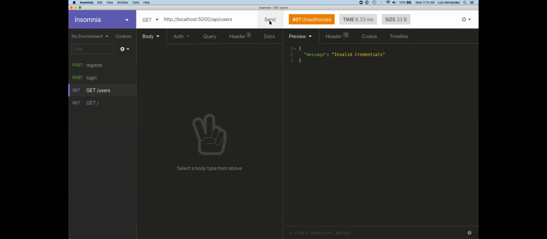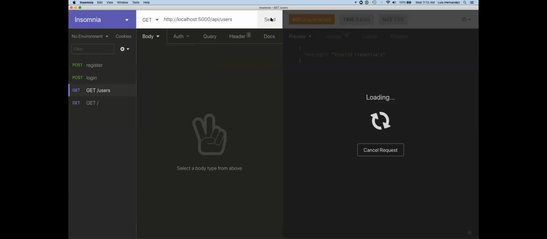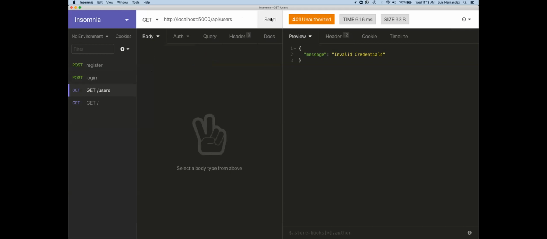Hey, invalid credentials. It's not working. Why is it not working? It should work, right? I mean, I logged in. Yay! Good job.